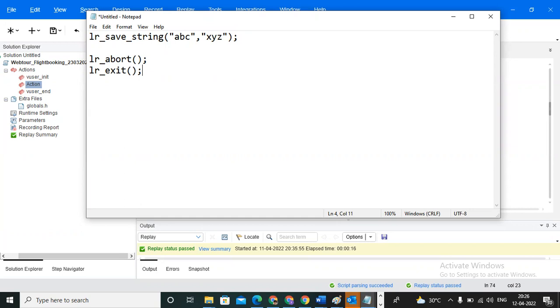For example, we are doing a flight booking. The entire business scenario of flight booking is one scenario, one iteration or one action. If we need to exit that entire scenario, you use LR exit. Otherwise, if you need to abort the particular script, you use LR abort.